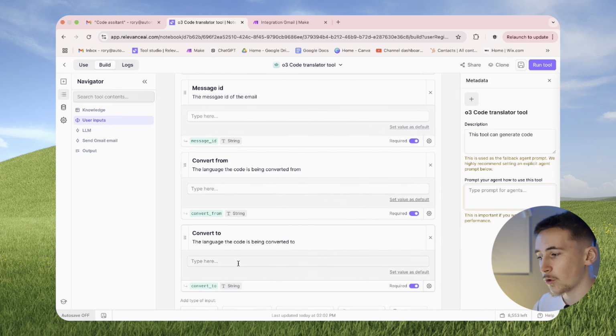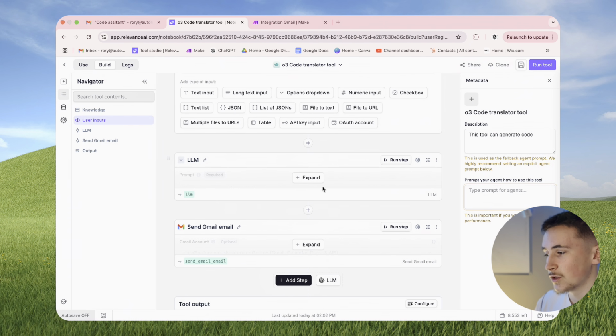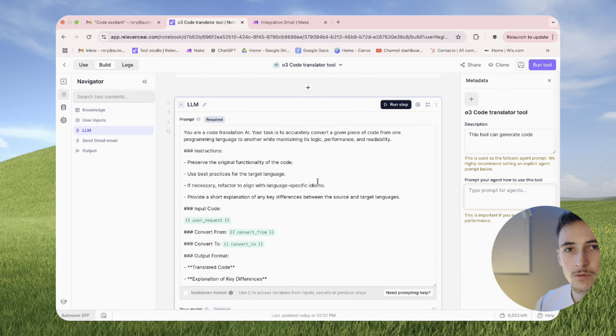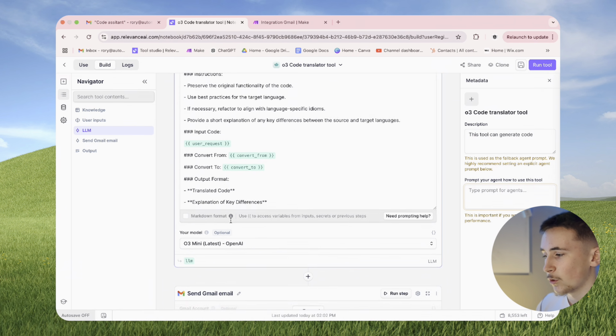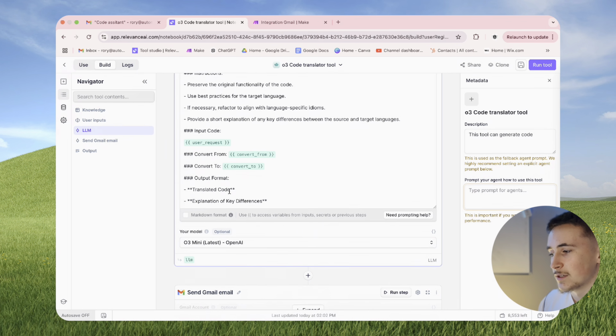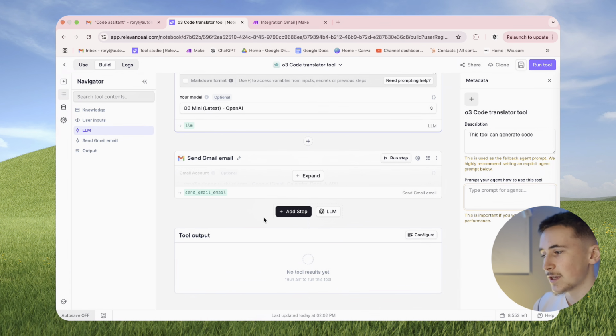So we get the convert from and the convert to in here as well. So it's just going to be the current language that it is and then the language that we want to convert it to. Again, we have an LLM step, and we've just prompted it to be able to do exactly what we want it to do. So you're a code translation AI. Your task is to accurately convert a given piece of code from one programming language to another while maintaining its logic, performance, and readability. And we've given it some instructions. We've given it the input code and then the convert from and then convert to, and then the output format. It's going to be the translated code and then an explanation of the differences, and then exact same thing again.